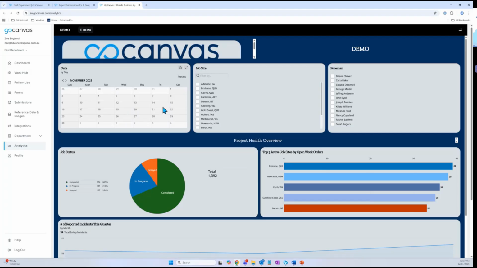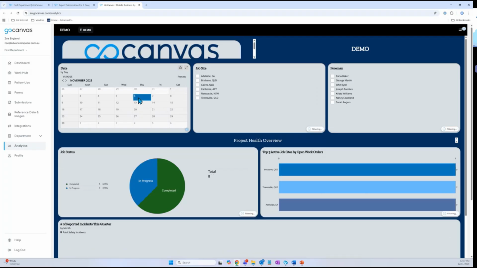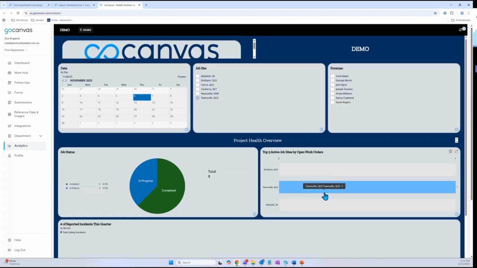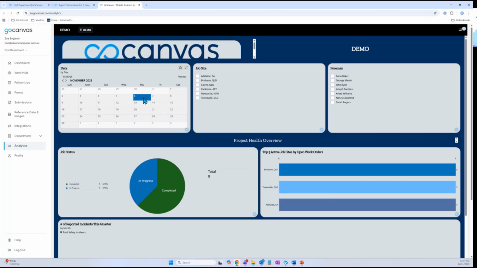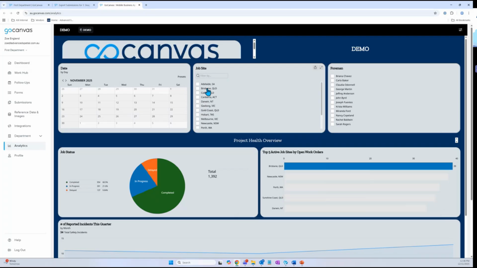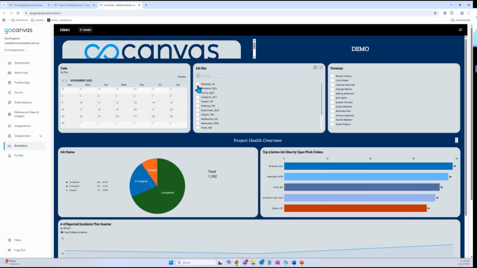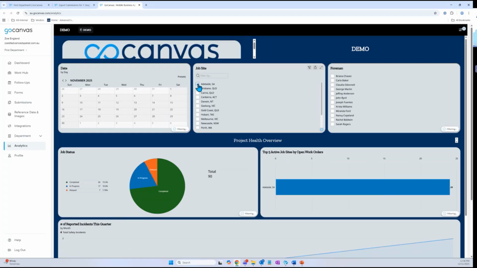So what have we got here? This is a demo, so it's pretty generic. But if I want to look at everything that's happened on a certain day, I can do that. So you can see all of these have changed. I can click this off. I can also say, okay, I just want to see how Adelaide's going, for example. I can select just Adelaide by itself and drill in further.